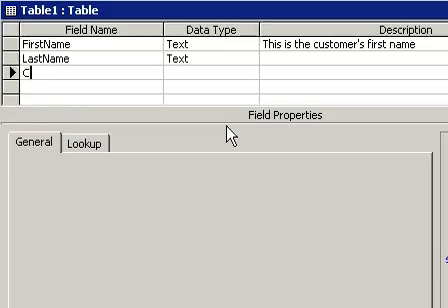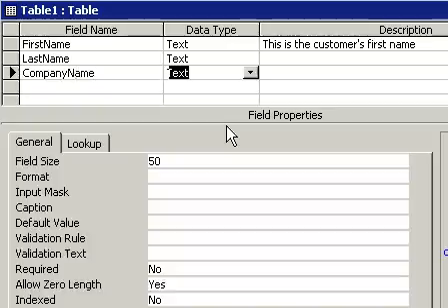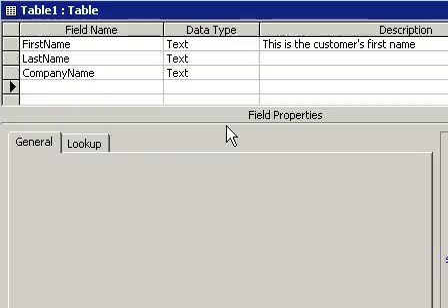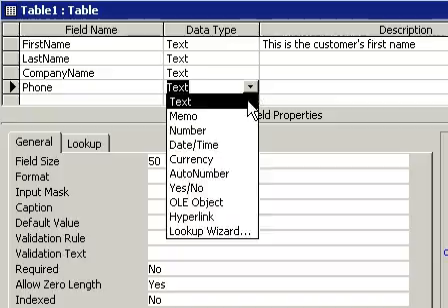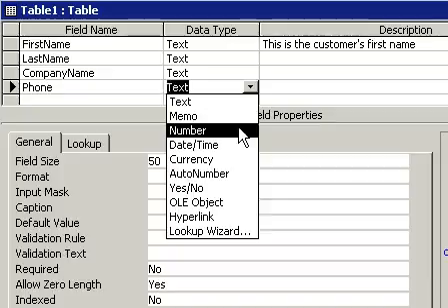Alright, how about company name? Company name, and that can be text as well. Let's store their phone number. I'll just put in phone. Now, do I store the phone number as text or as a number? Let me think about that for a minute.